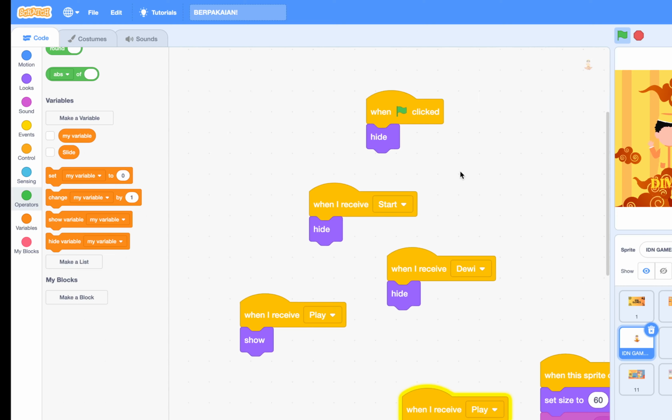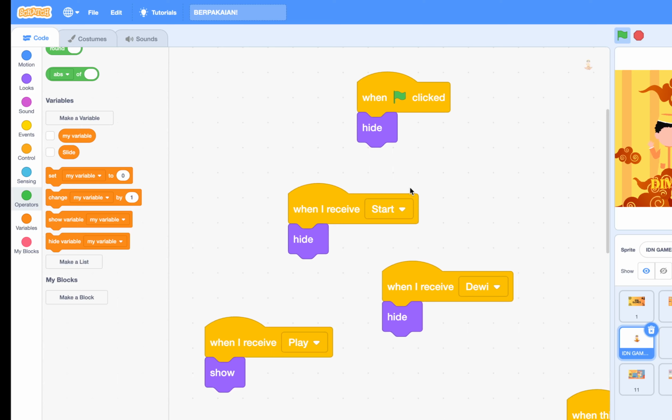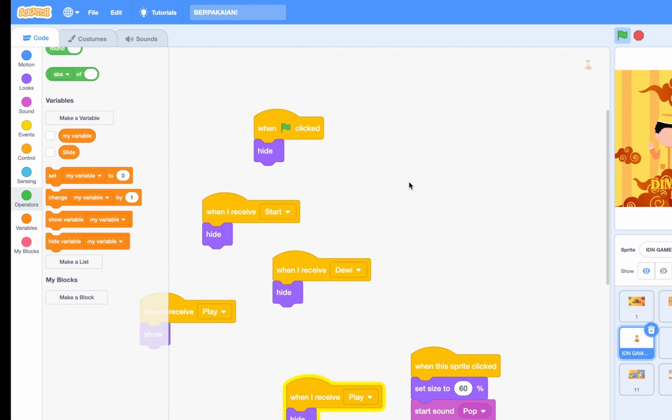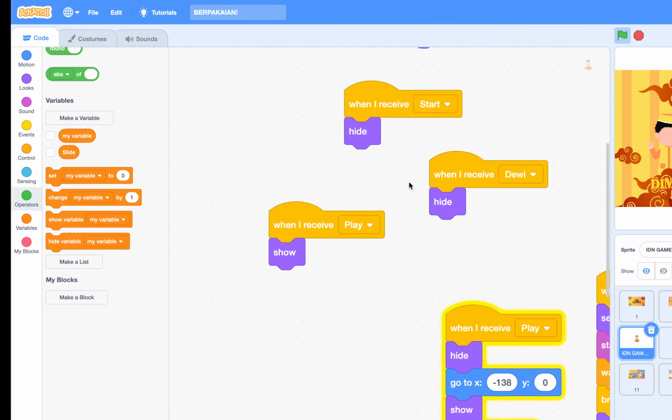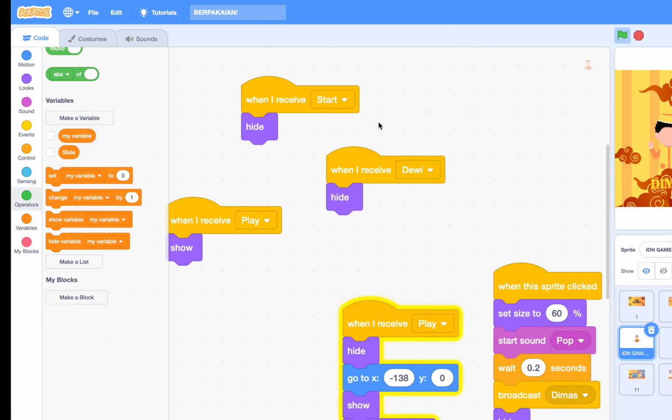And then let's go to move this. When this green flag is clicked, it should hide. When I receive the message start Dewi, it will not be shown, it will be hidden. And when I receive play, just show, because this is the character, when we pick the character.